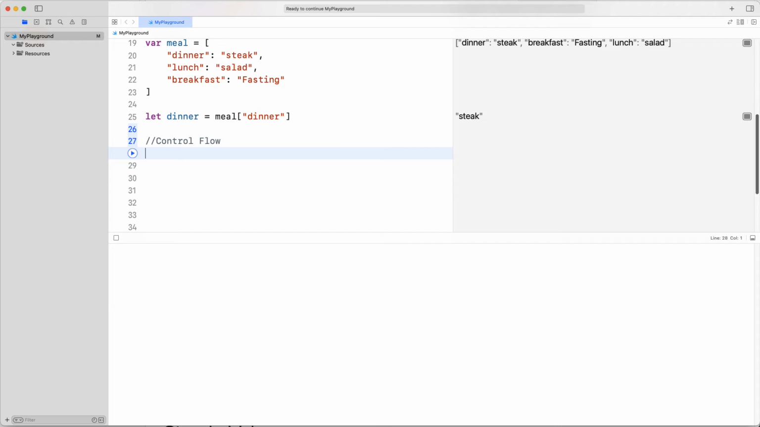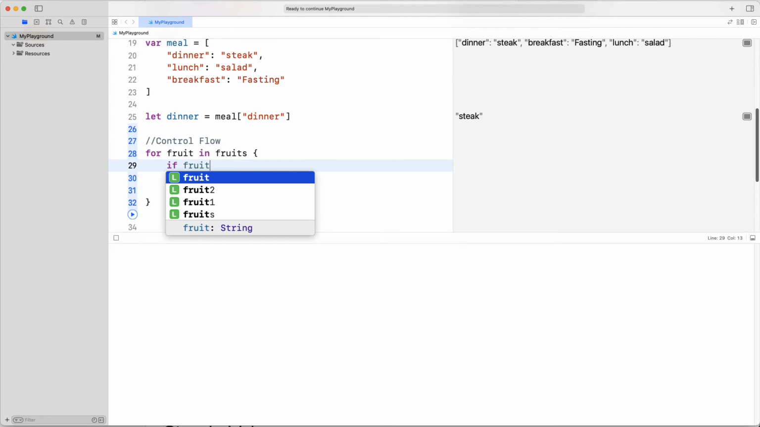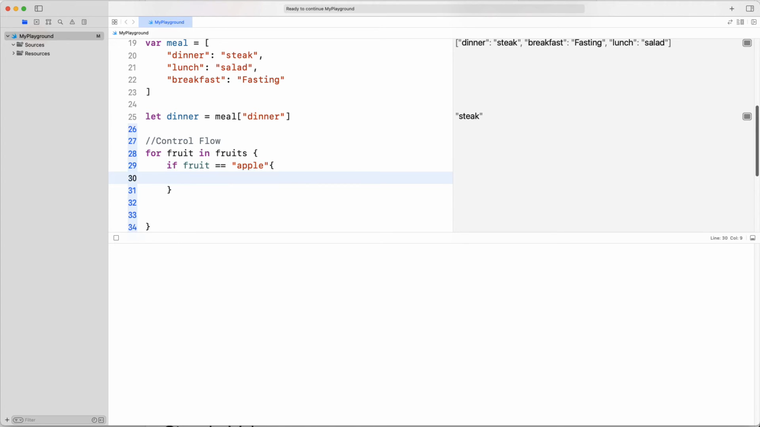Well, we have that fruit up there earlier, so we could say fruit in fruits. And then what we would want to do is put these square brackets here. And this is where we would put our loop, and we can do a conditional. So we could say if the fruit is equal to an apple, then what I could do is actually go here and say, well, that's what I want to eat.